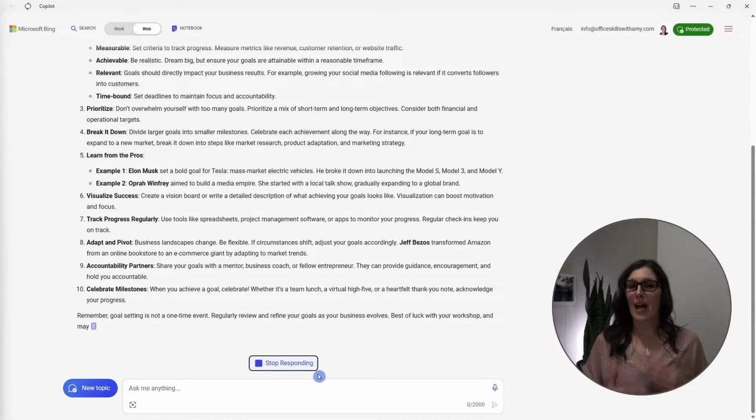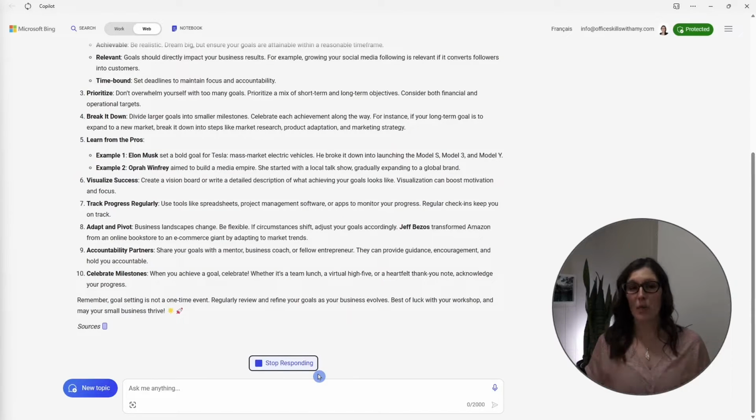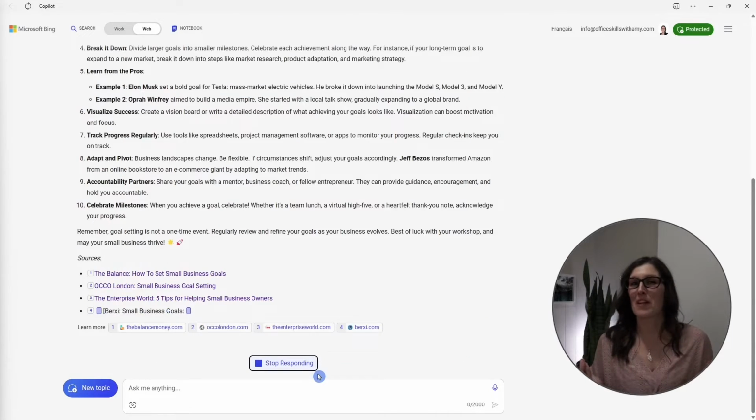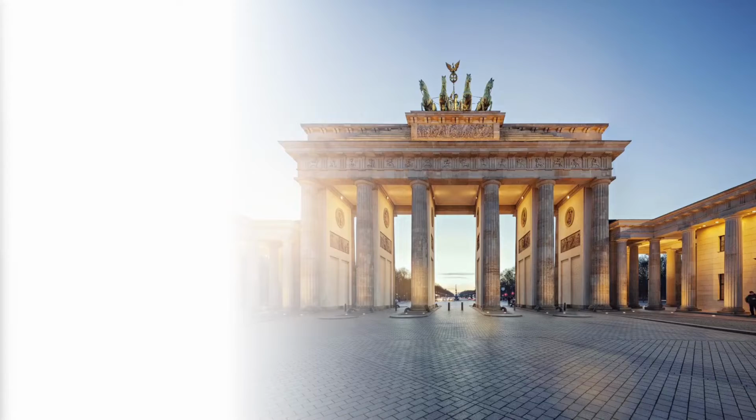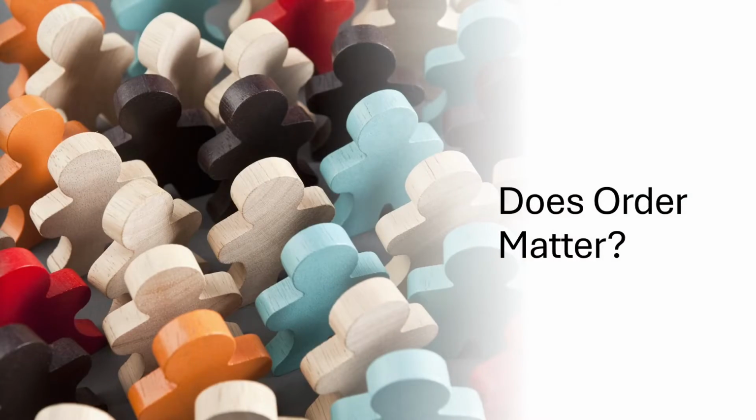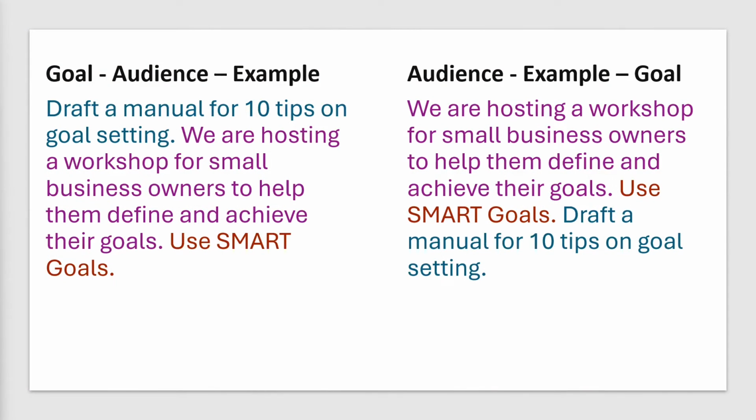So by adding all of these 4 ingredients into the prompt, we are able to make a custom pizza tailored specifically for you. Or for me, I do like Mediterranean pizza. These 4 ingredients form the acronym GATE. You might be wondering, does order matter? Let's take a look and compare these 2 prompts and see if we can identify any differences.